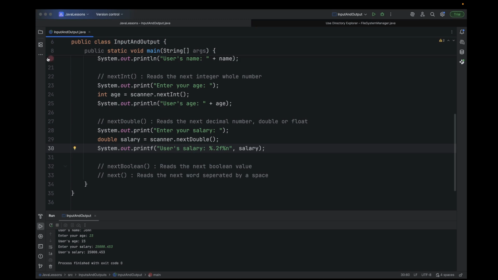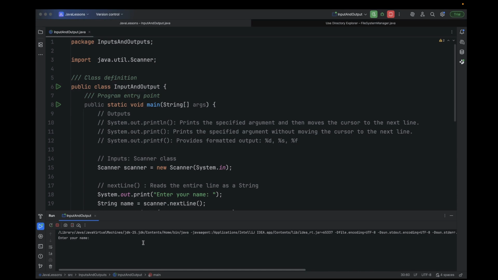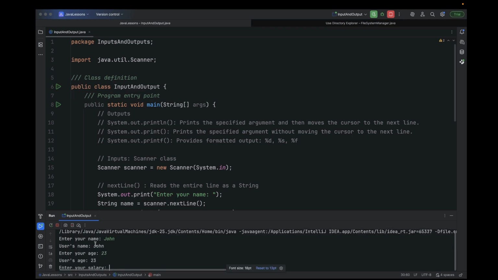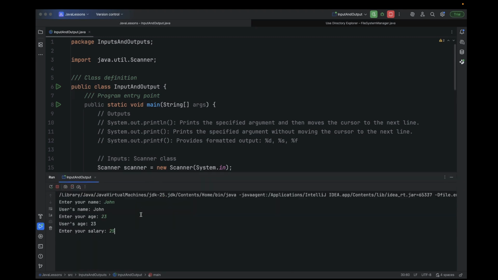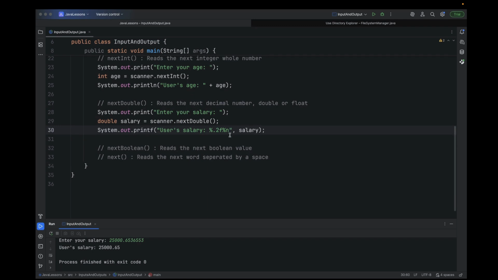So let's run this program again and see. Name, John. Age, 23. Salary, 25,000 point. You can see it has formatted it to 2 decimal places. All right, so that is collecting a decimal value using nextDouble.